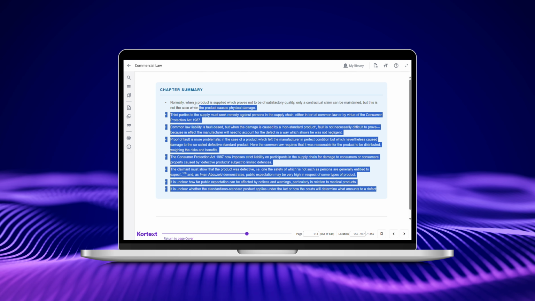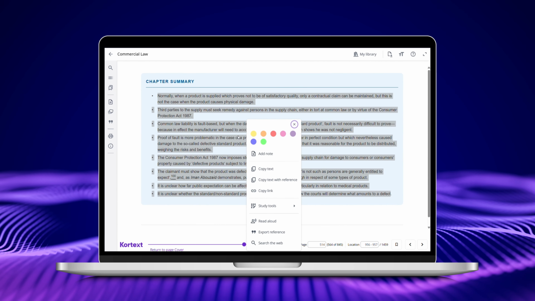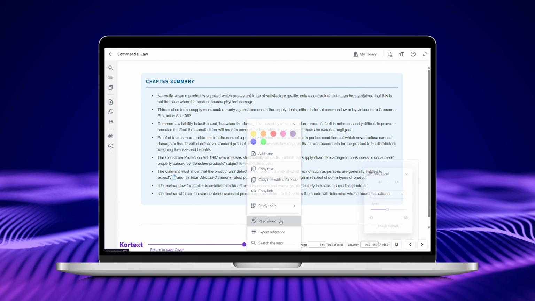To use our read aloud feature, highlight chosen text with your cursor and click Read Aloud from the pop-up menu.